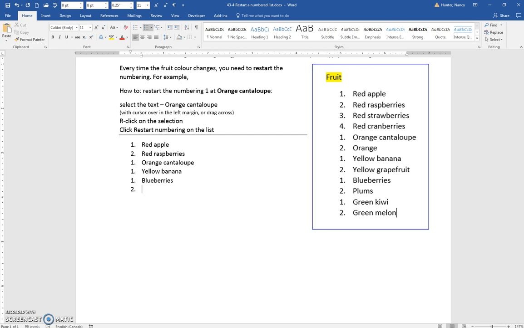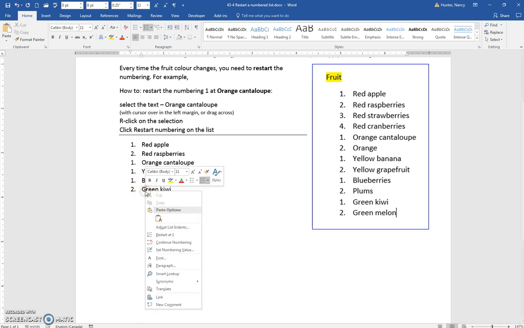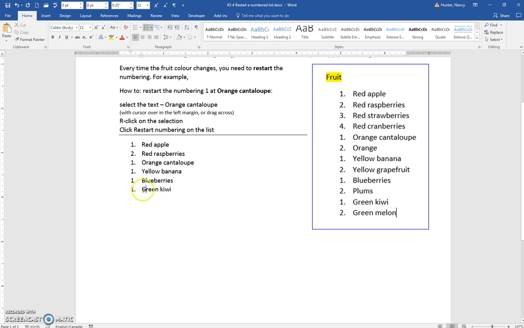When I click here and type the next one, I can just right click on the selection here and restart at 1, and that changes the number. So you can do it either way by selecting it after you type, or you can type as you go and change the numbers as you go or afterward.